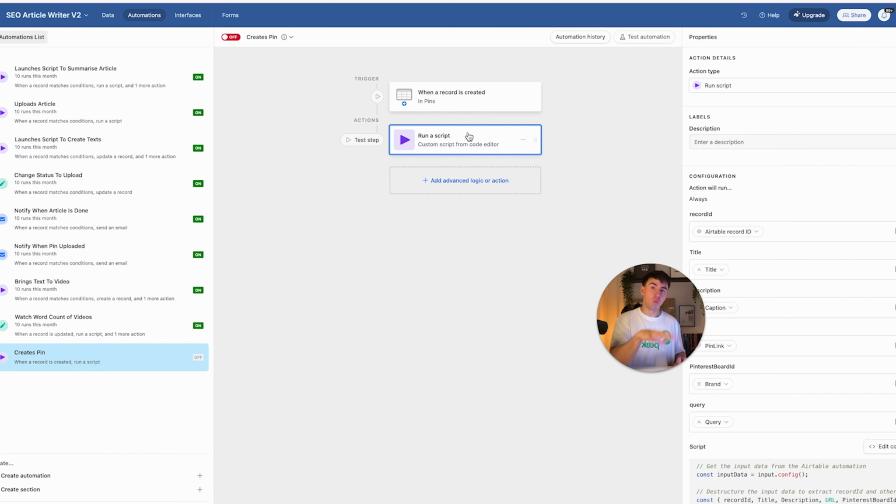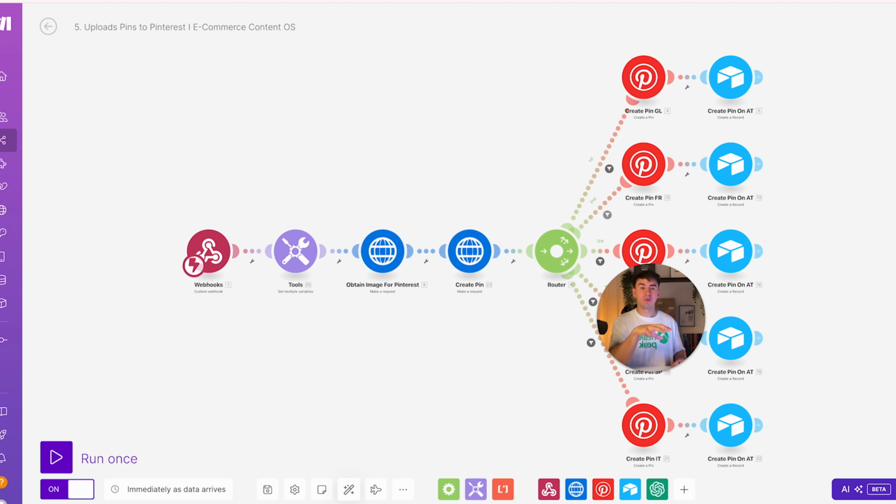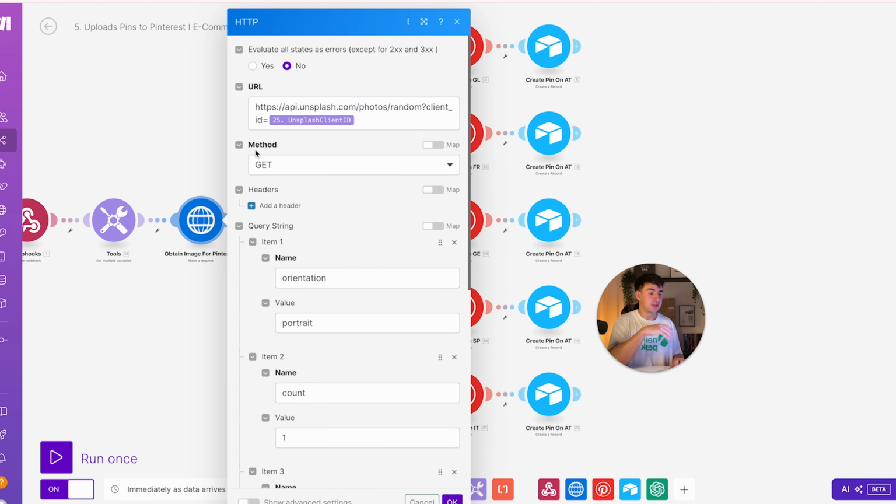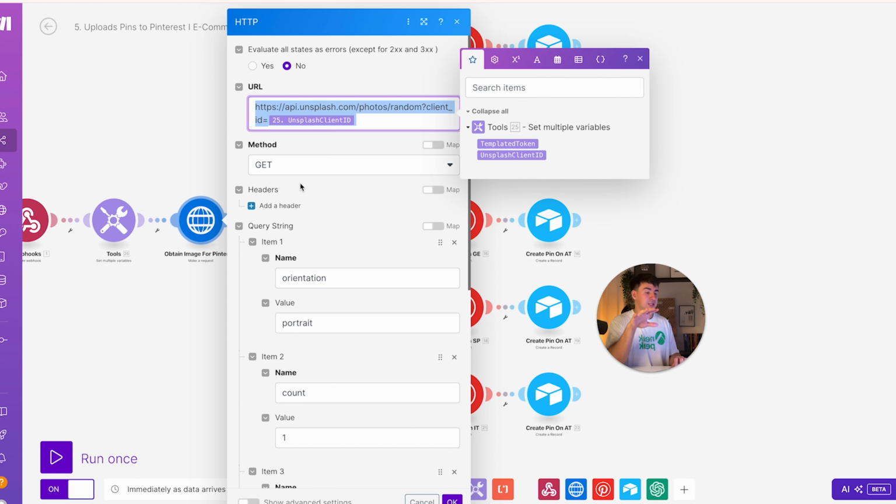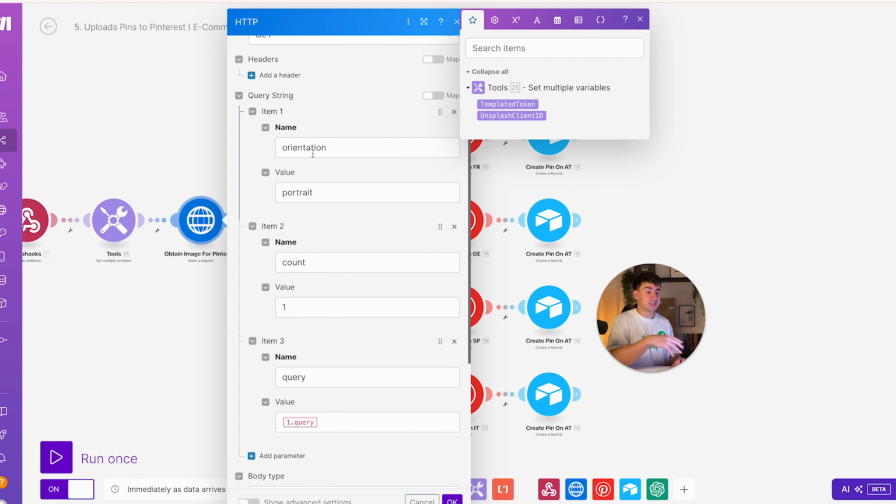And once this webhook is triggered, what we're going to do is to trigger this Make scenario that we have over here. So first of all, it starts with the webhook with the information that we receive from Airtable, and then we're going to send this request to obtain the Unsplash image that is going to be relevant for our specific pin, where we're going to be sending a request to this URL that is going to be a GET request, and we're going to be sending 3 parameters.